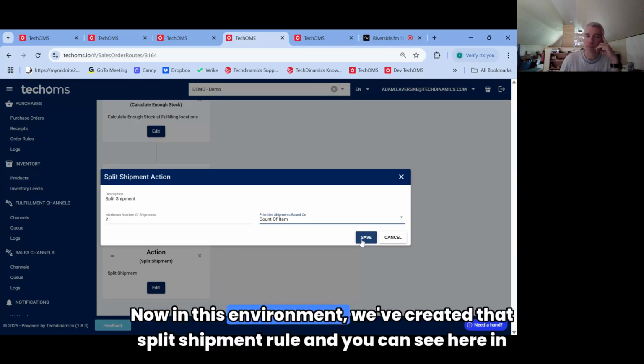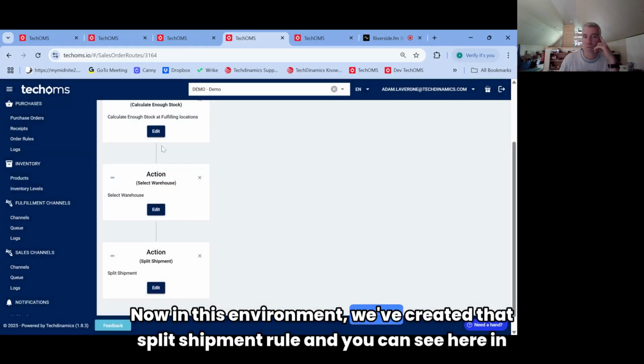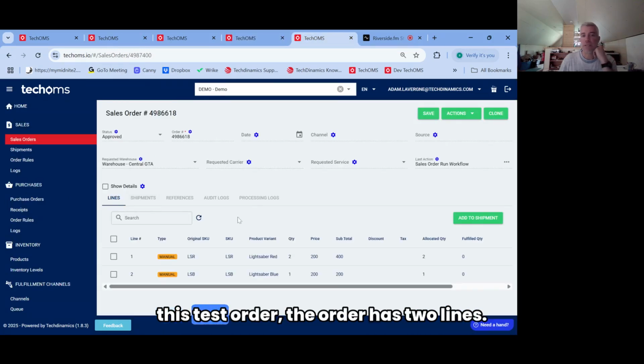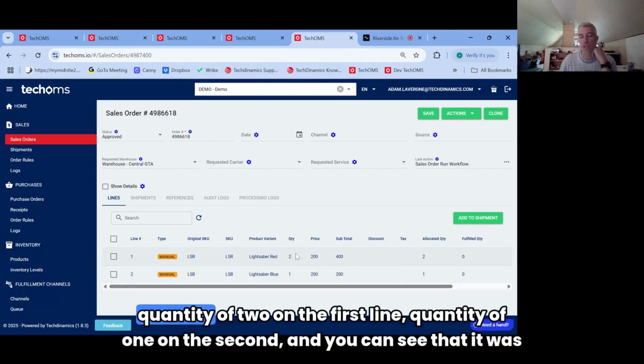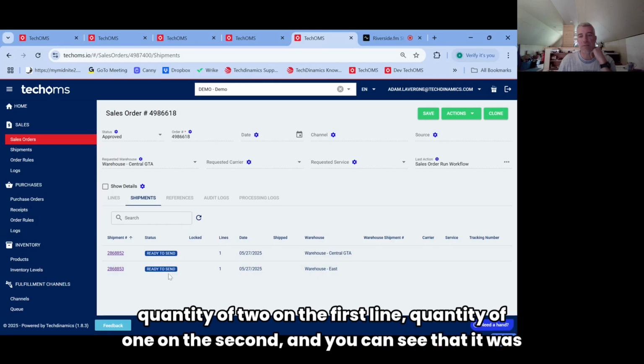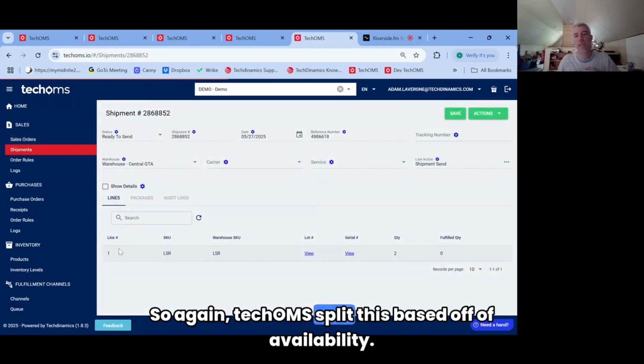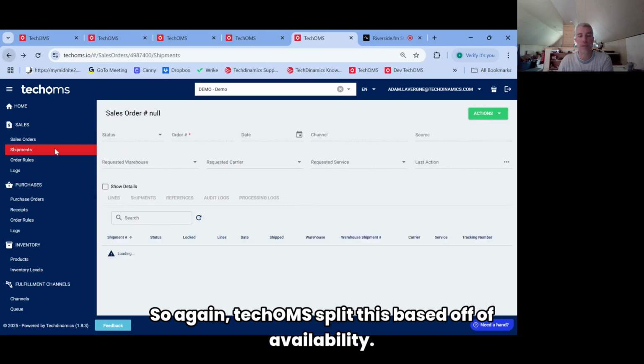Now, in this environment, we've created that split shipment rule, and you can see here in this test order, the order has 2 lines, a quantity of 2 on the first line, quantity of 1 on the second, and you can see that it was fulfilled as 2 separate shipments. So again, techOMS split this based off of availability.